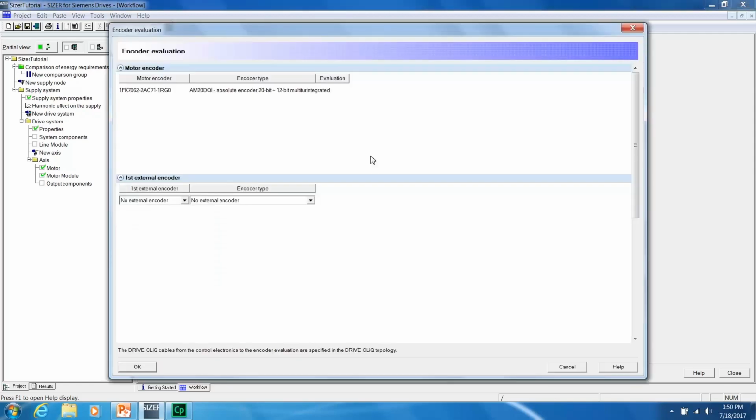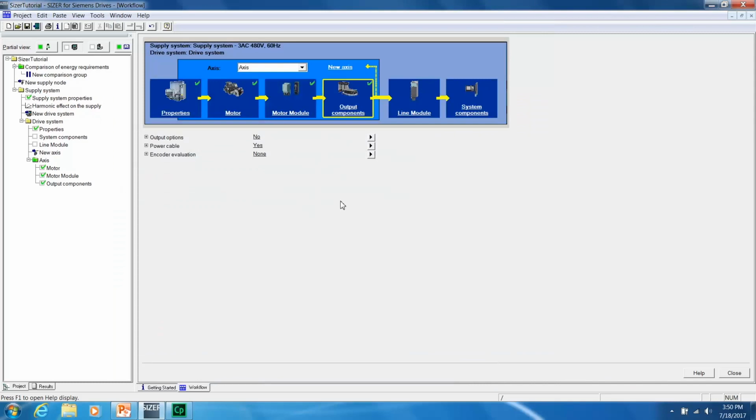And for the encoder evaluation, you have the motor encoder, but we won't need a first external encoder for this exercise, and hit OK. So now you can see the output components, motor module and motor, both have a green check, as well as the axis. So we can right click the axis and hit rename and name it X axis. And you have just completed the X axis with a specific motor part number.